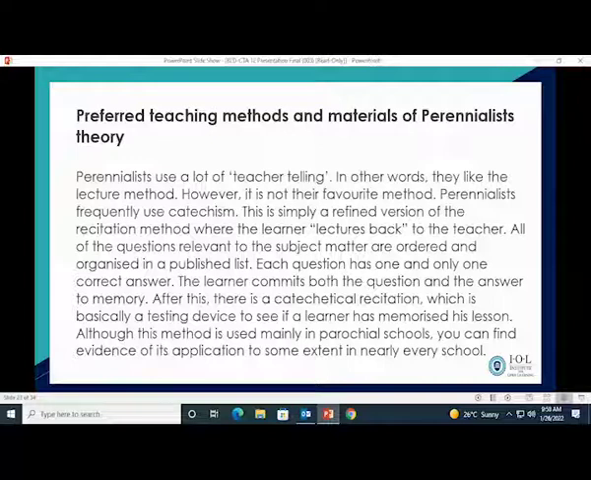All of the questions relevant to the subject matter are ordered and organized in a published list. Each question has one and only one correct answer. The learner commits both the question and the answer to memory. After this, there is a catechetical recitation, which is basically a testing device to see if a learner has memorized this lesson. Although this method is used mainly in parochial schools, you can find evidence of its application to some extent in nearly every school.